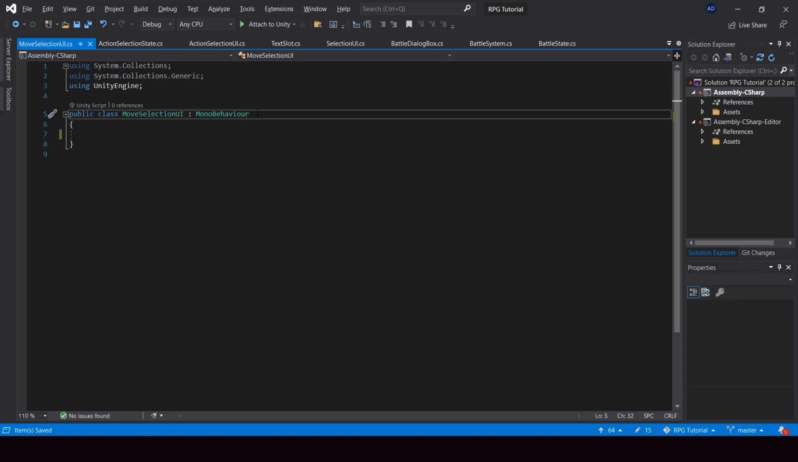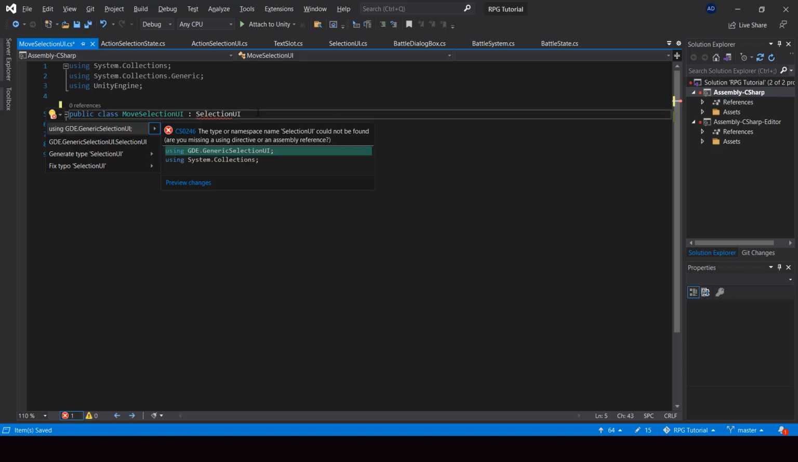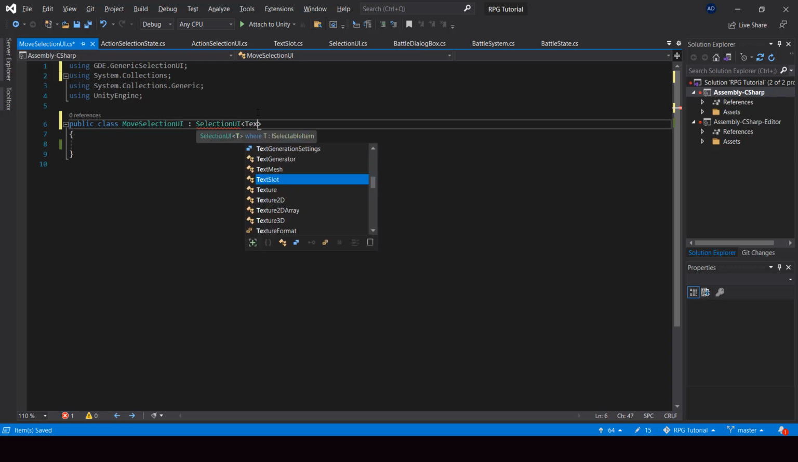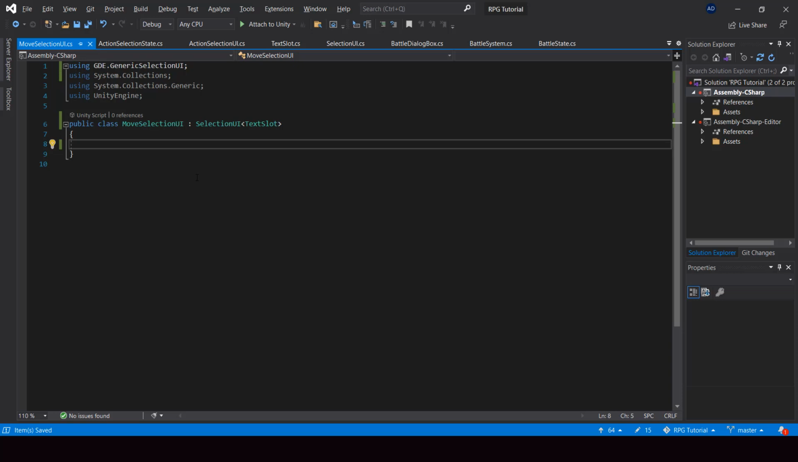So this is going to be a selection UI of text slot. All right. And the moves that we want to show here will always be different based on the current Pokemon. So we can't just set it from the start function. Instead, I'll create a public function called setMoves, and this will take a list of move.